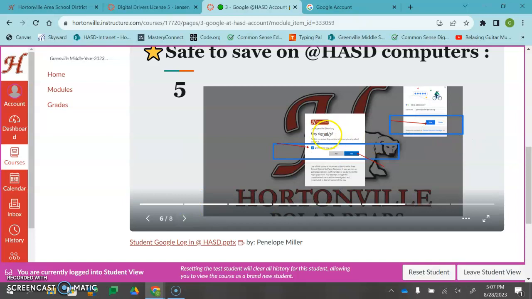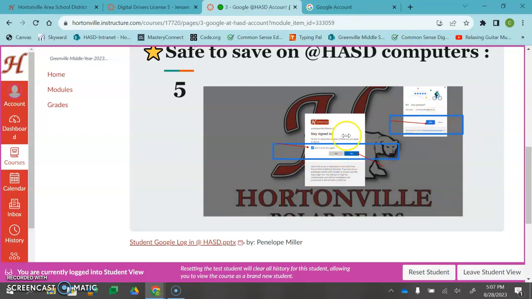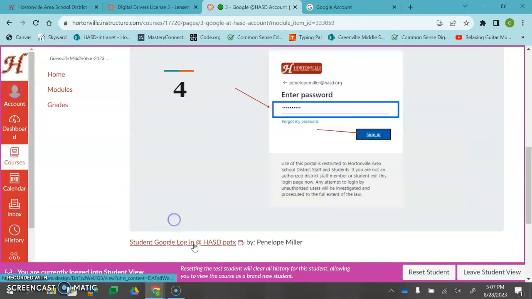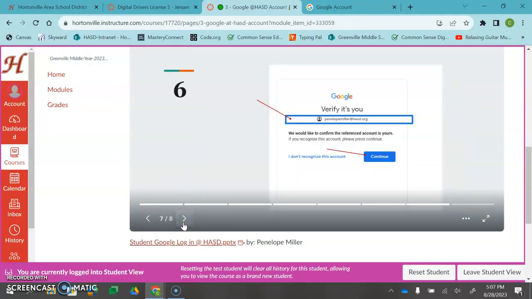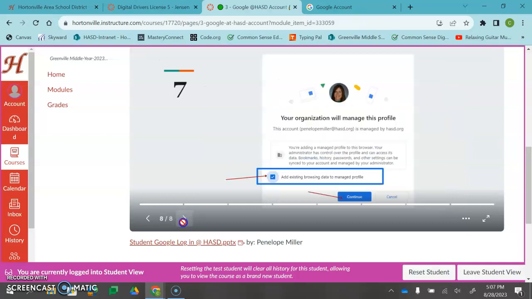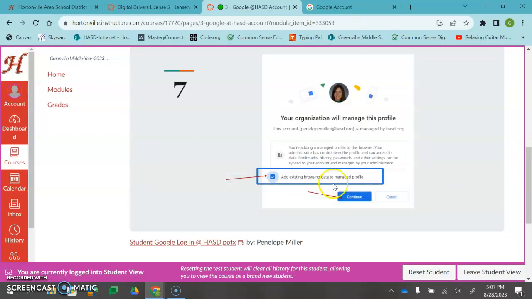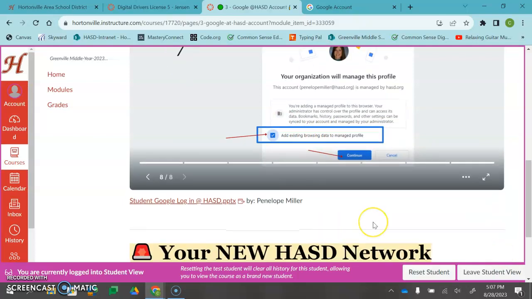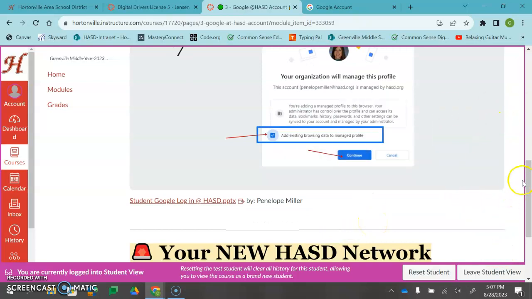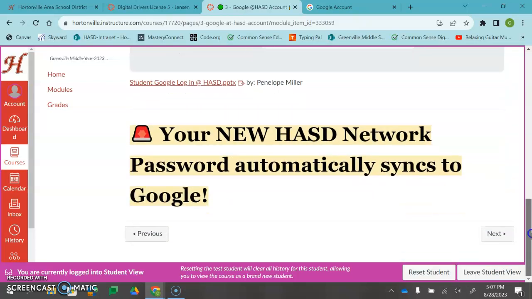All right, and then they'll see these. Yes, they can stay signed in and don't show me this again. Okay, then I'll continue, verify it's you, and they can add existing browser data to manage profile. That's fine. So then they should be all logged into their Google account.